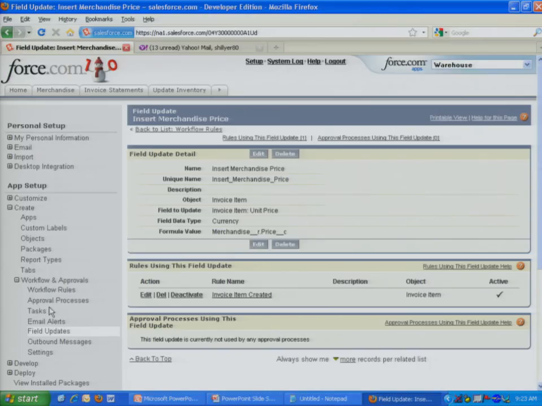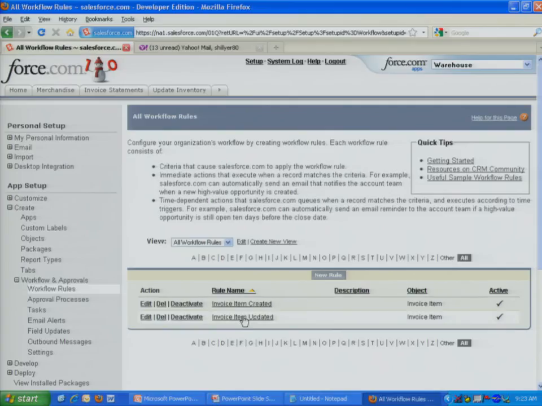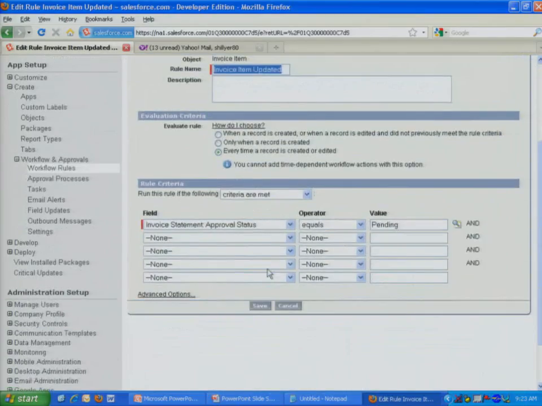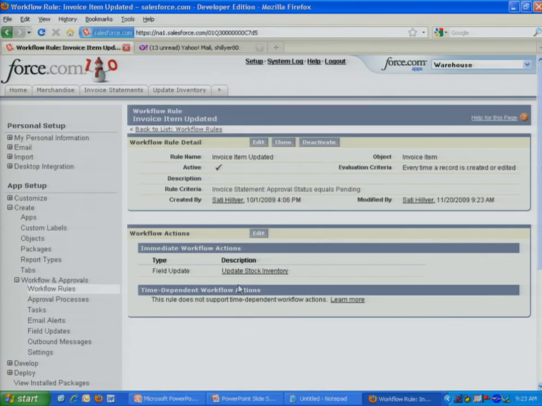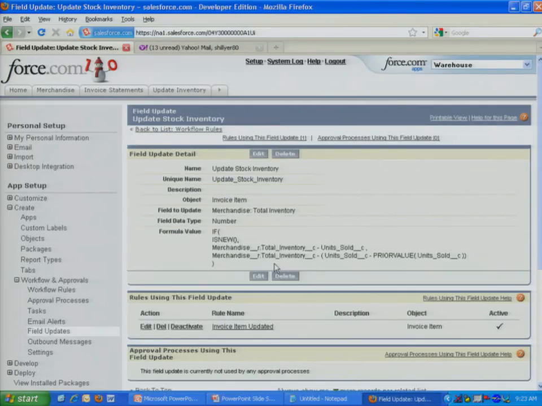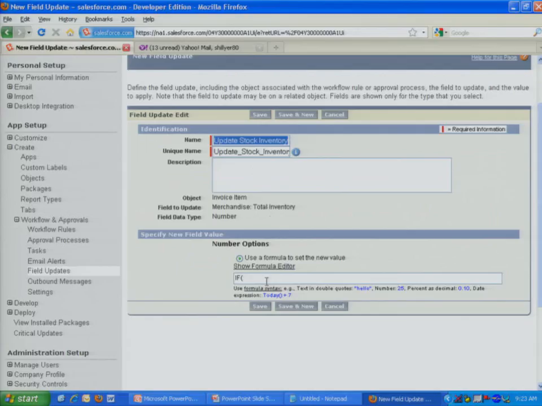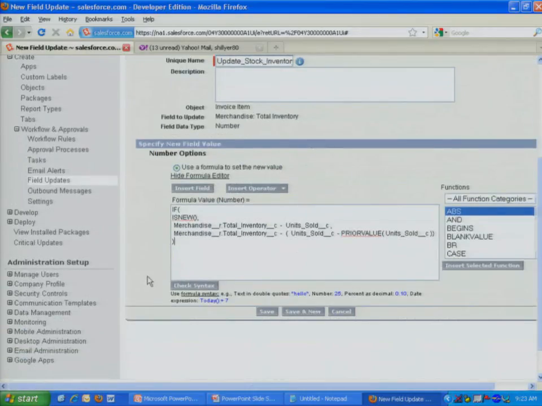And so in that field update rule, I just want to check to make sure that the statement is in a pending state. And if it is in a pending state, every time the record is created or edited, I want to update the inventory based on those values. And so the rule that I do is a cross-object rule where I'm updating the merchandise item, even though the rule itself is on the invoice item. Even though the rule is on the line item itself, I'm actually updating the merchandise, the master.